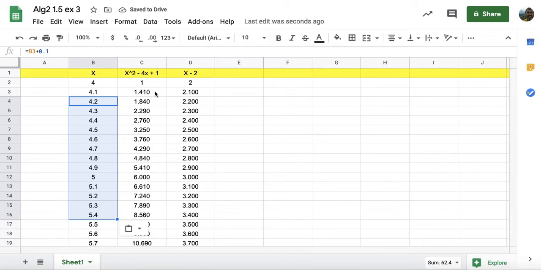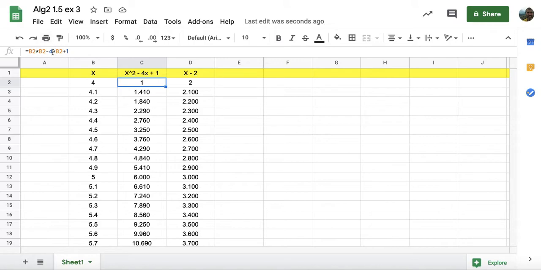Here's my formula right here. You have to create a formula. So I'm taking whatever x is, it's in the B2 cell, and I square it, B2 times B2, minus 4 times B2, and then plus 1. So that's what's going to calculate here. Over here, what's going to be calculated is the B2 cell minus 2. And here we go. I have this formula copied all the way down.